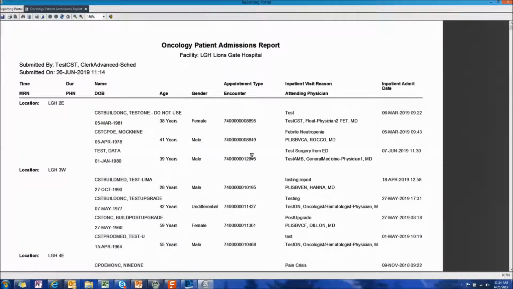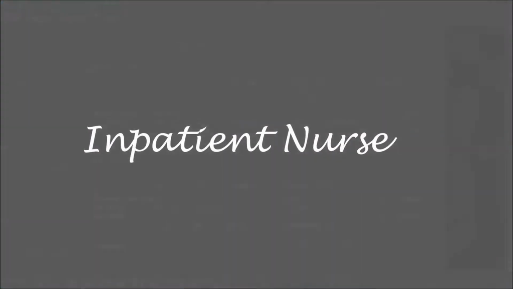The following report is showing me patients who are currently booked to my setting, for example, have a recurring encounter on the LGH chemo department, as well as have an active inpatient encounter, so that patients who are inpatient and may miss their outpatient appointment can be captured before the actual day of treatment.